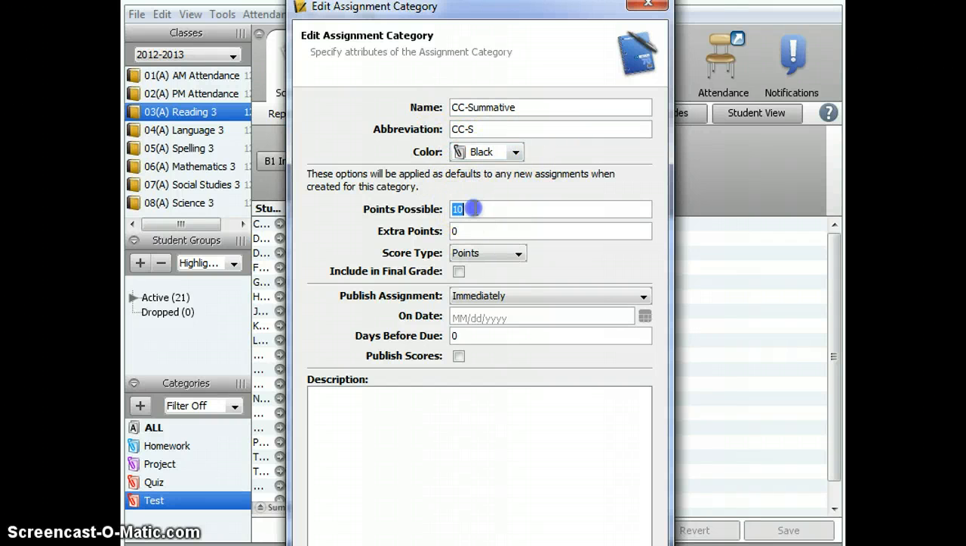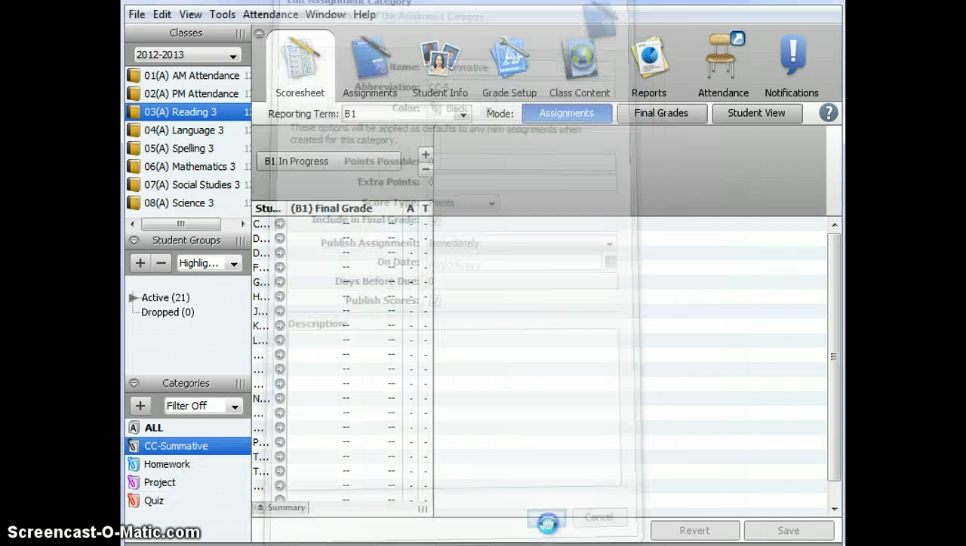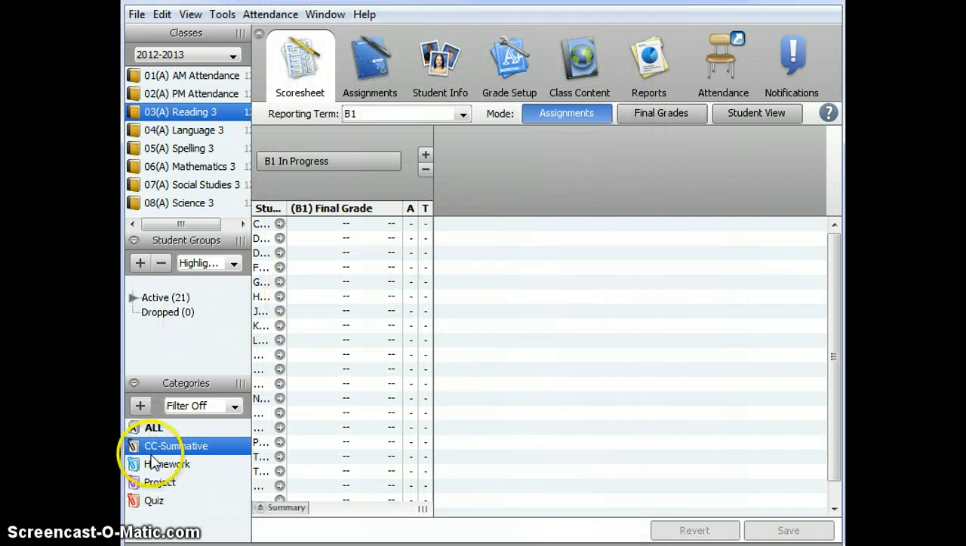That's again optional. This is traditional based scores, so this is standards based. We don't need any points possible because it's all scored on rubrics. Extra points, as we know by grading practice, is very bad, or inflates grades. This is a summative one. We do want to include that in our final grade, and we probably do want to publish that score right away. I'm going to click OK. We could put more of a description in here if you'd like to. You notice how that changes right away?